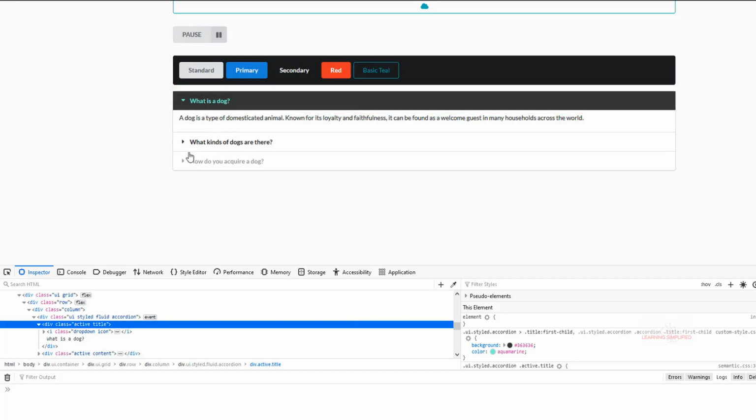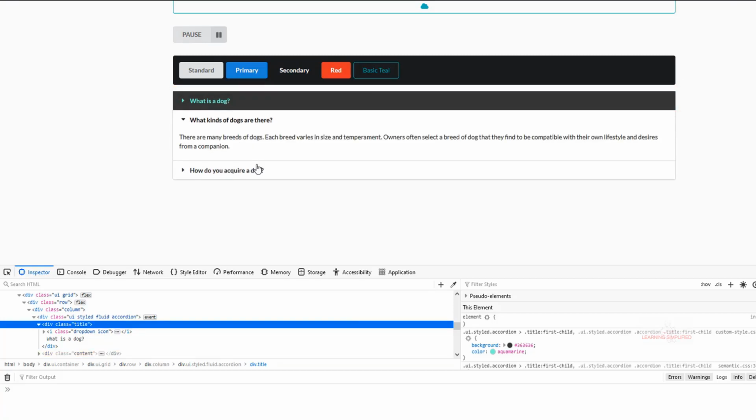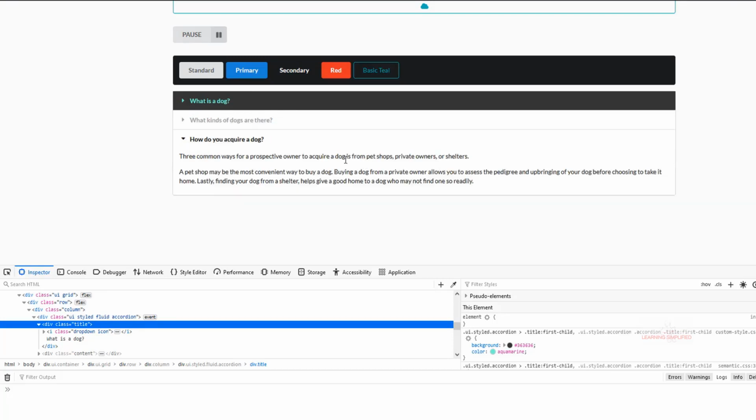If we select the second one, we are not practically changing the background color and the color of the title only. We are practically able to make changes to the first child of this accordion element. So here comes the necessity where we need to make some amendments such that all of this title part will be having some kind of different color or different font color.